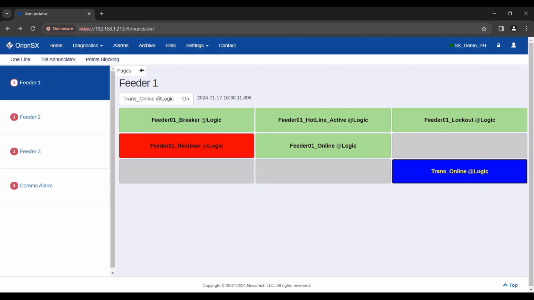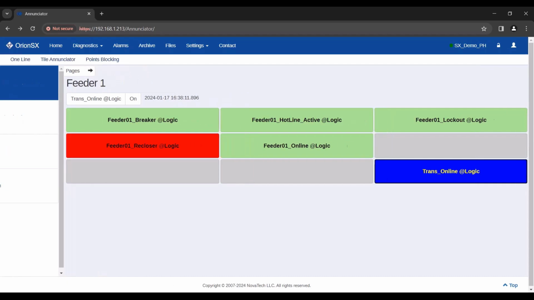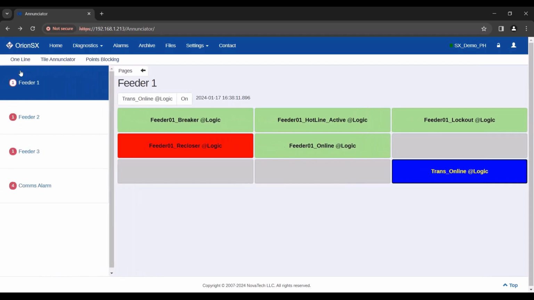All right, and so what I want to show next is... Ray, just confirm, did I miss anything for the alarms? I think you showed the collapsing of the page. I may have missed that. Yeah. Yep. We did that.